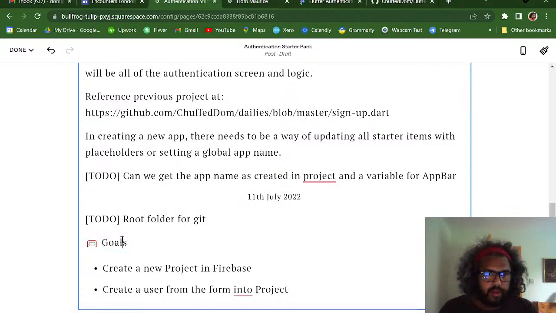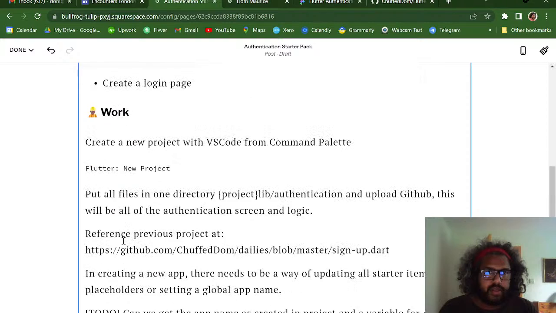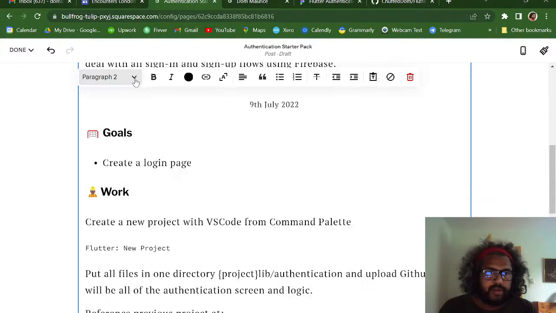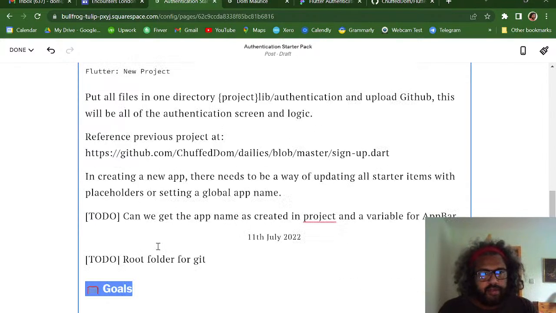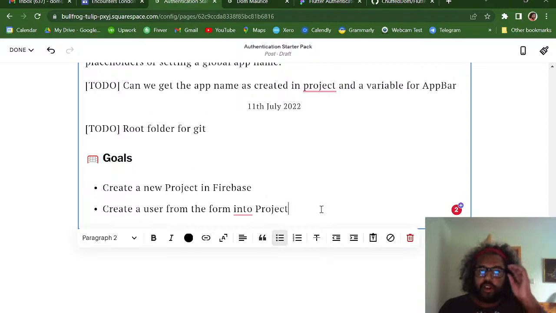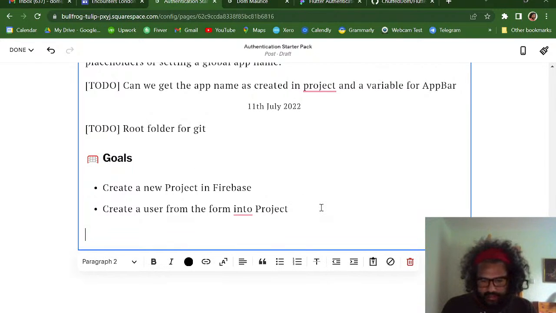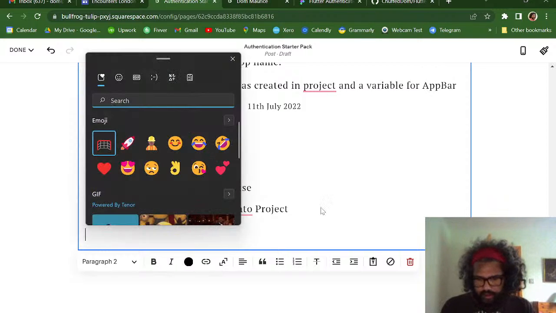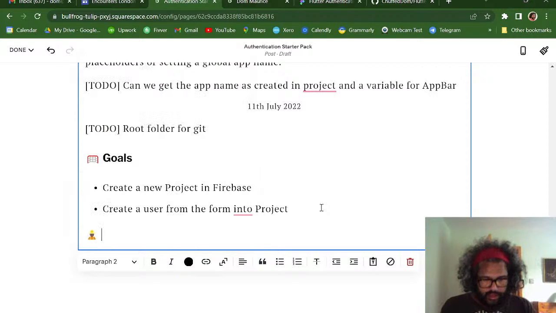Where's the doobly gone? It sort of disappears a little bit. Heading for. There we go. Okay, so that's our goals. And then let's do a quick work thing as well. So we want view. And then work.